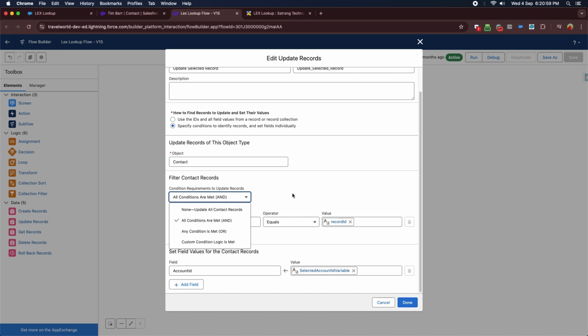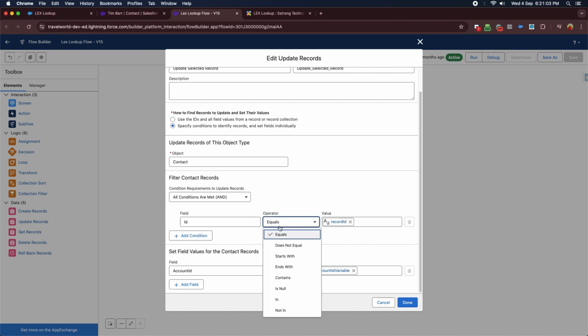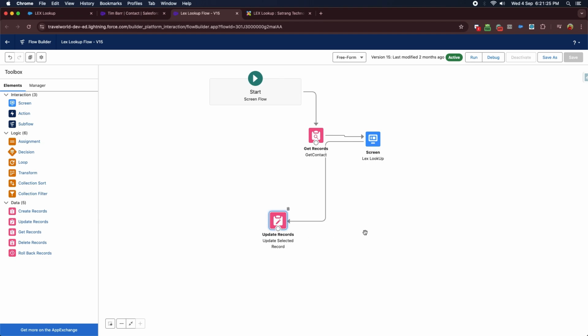All conditions are met, and Field as ID, Operator as equals, Value as new variable, recorded, which is already created in the Get Record. Under the section Set Field Values for the contact records, select Field as Account ID and Value as selected account ID variable. Click Done. Now, connect the components as shown on the screen, and save the flow and activate it.